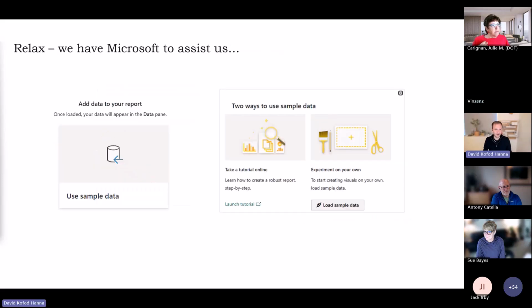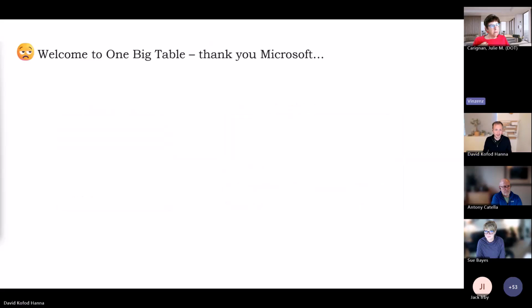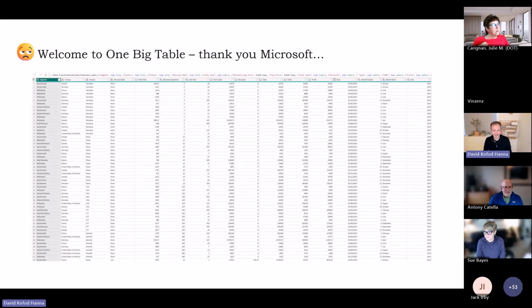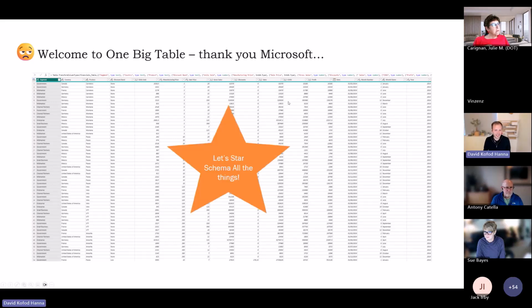So thankfully, we have Microsoft to assist us. So inside Power BI Desktop, we can just simply click the Use Sample Data. So we'll trust Microsoft. They will assist us in teaching us best practices. However, welcome to one big table. Well, it's only 700 rows, and you're on 2013 or 2014 or like that, but still one big table, every column inside one table. So this session is also about that star schema and all the things, and learning some tips and tricks along the way.